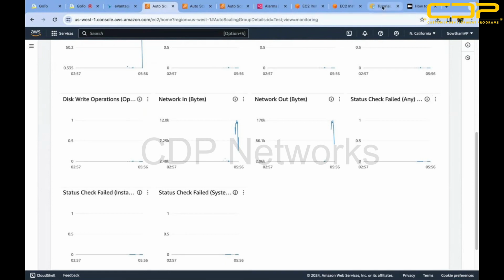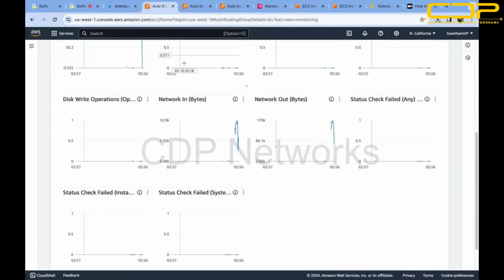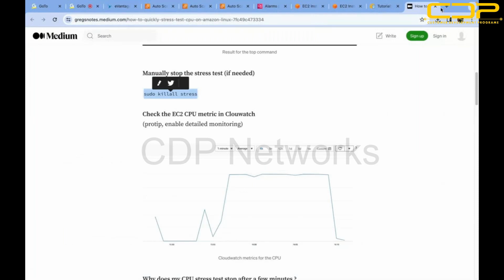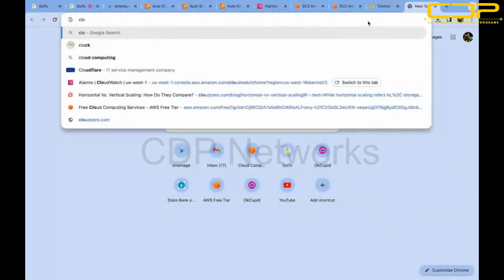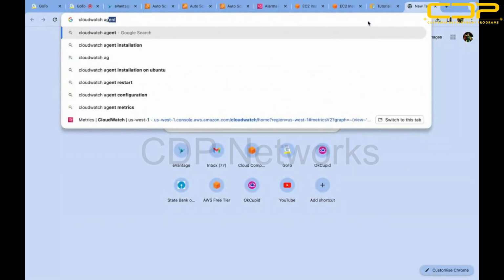Maybe in our servers we can have our own metrics, right? We can create our own metrics, and using those metrics we can also perform this auto scaling. For that there is a concept called the CloudWatch Unified Agent, the CloudWatch Agent for custom metrics.